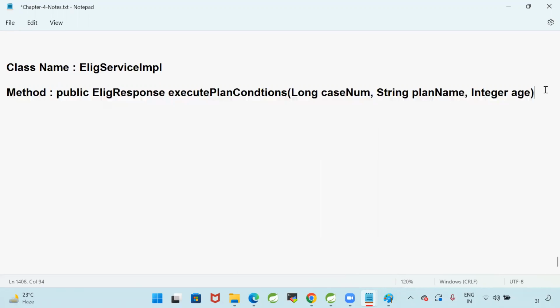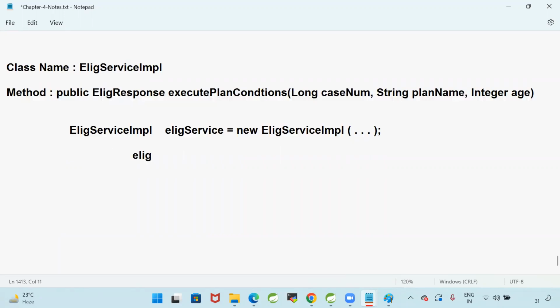Yes, man. See here, this is an instance method. In order to call this method, we need to create the object. What is the class name? LGServiceImpl. LGService is equal to new LGServiceImpl. It is expecting three parameters: long, string and int. Object is created. Object dot method name.